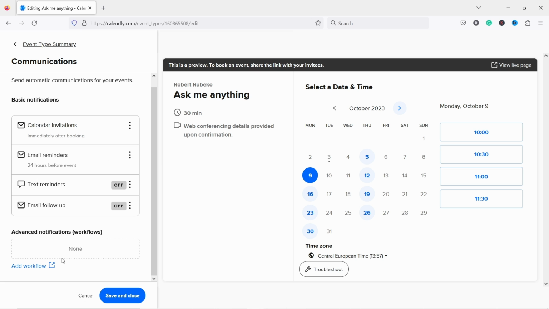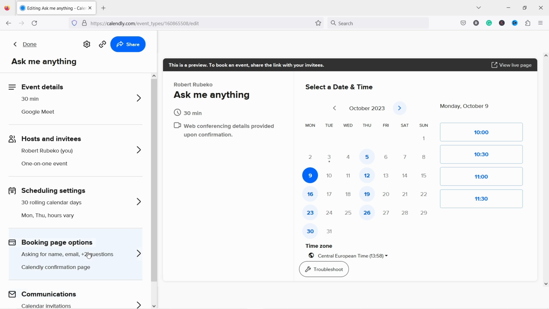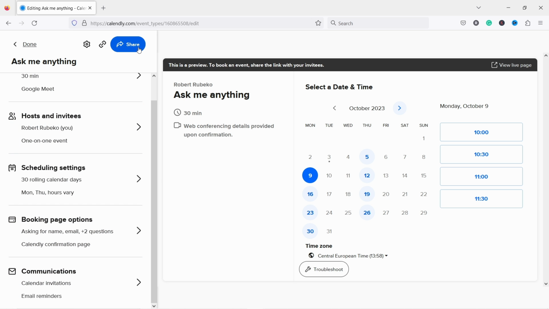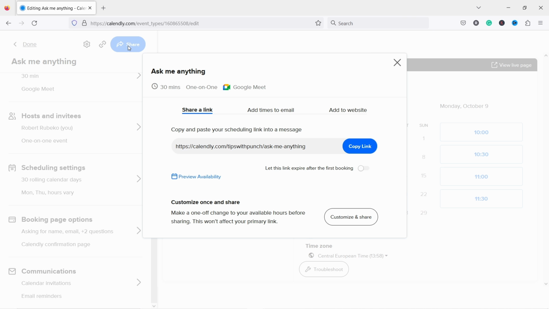And from here, you could also have a bit more advanced notifications. I'm going to cover workflows a little bit later in this video. So let's save and close. That's basically it. This is what we can do here.